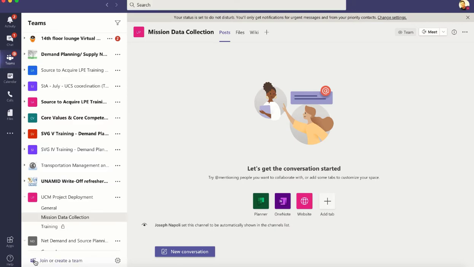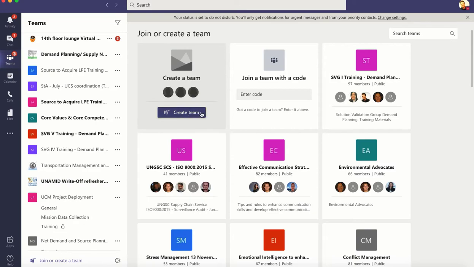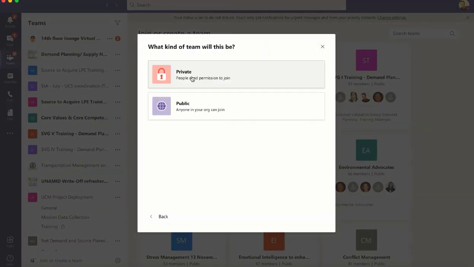You click, and once you do so, you'll have the options to create a team, as I'm showing right here on screen. You just simply click on Create Team, and you select from scratch. Once you have selected from scratch, you have the option to either choose private or public, where anyone can join, or simply the ones that you add to this team channel.